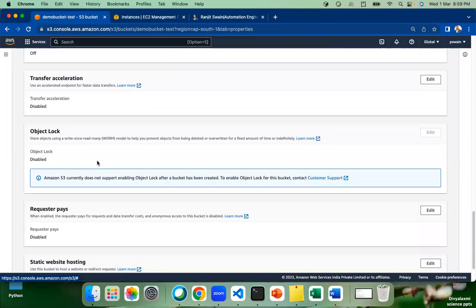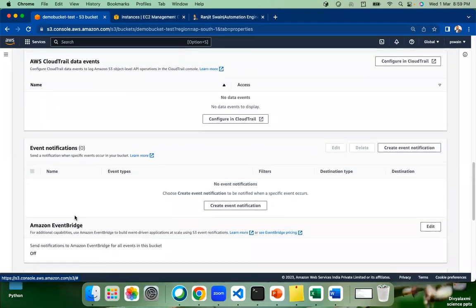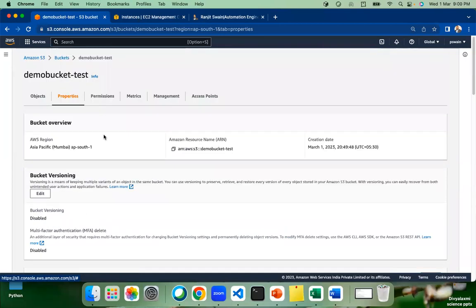Object lock is something which, as I said already, write once, read many. Once you write, you have to read them, and nobody can write or delete it. No one can modify it. Okay, and then static website hosting. Those things we'll see in details. Don't worry about that. So properties and then permissions.